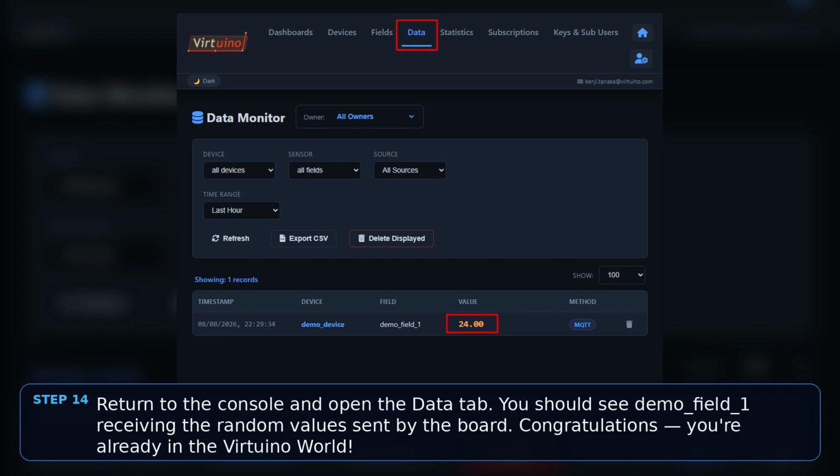Return to the console and open the Data tab. You should see demo_field_1 receiving the random values sent by the board. Congratulations! You're already in the Virtuino world.